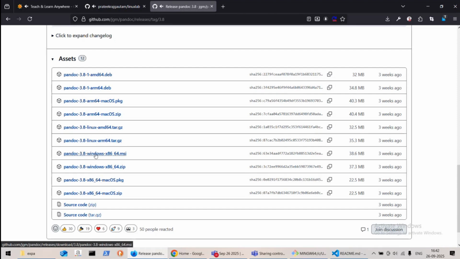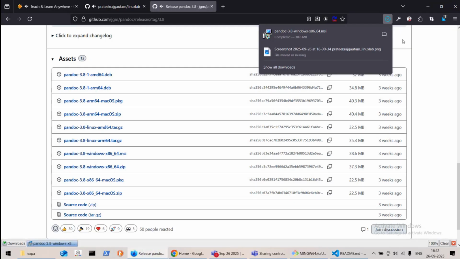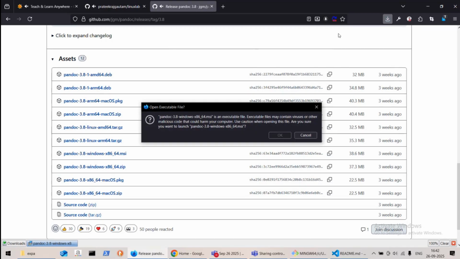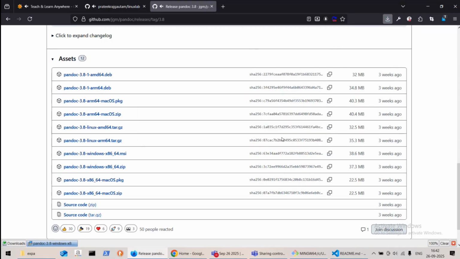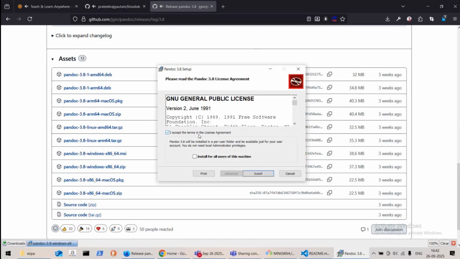This is a Windows MSI that I'm going to download and install. Its size is around 40 MB. It is fast to download and install. We'll follow all the default options.